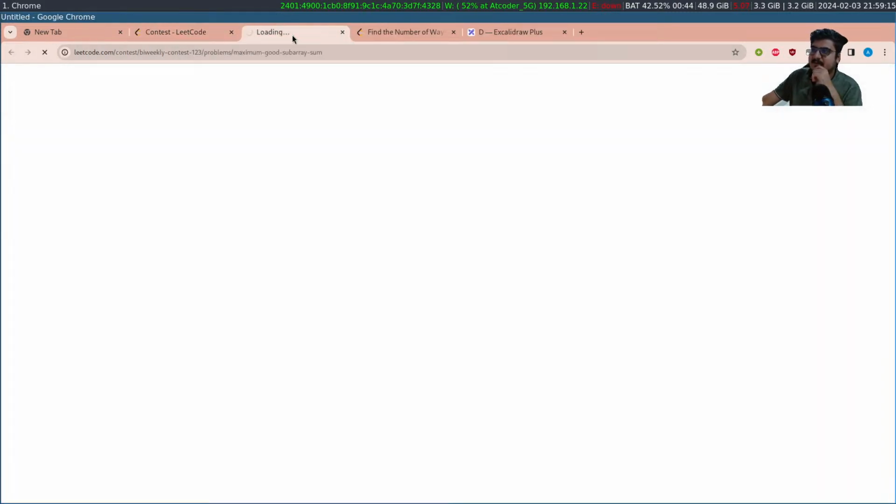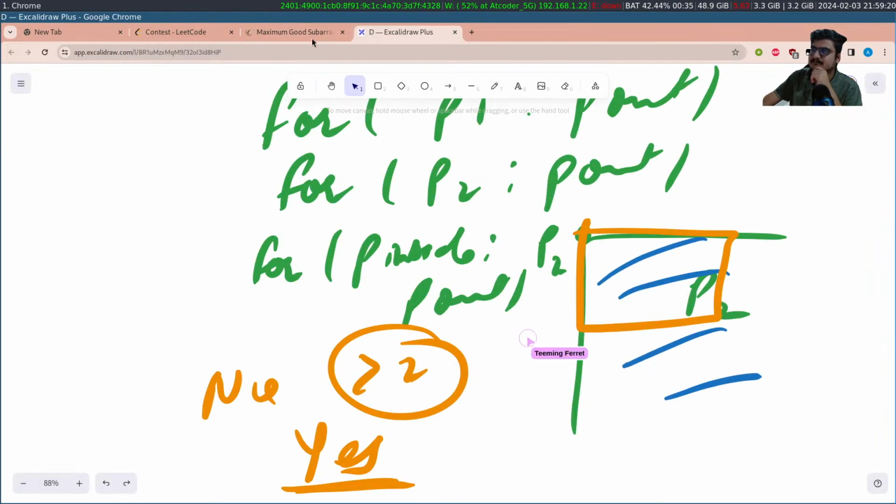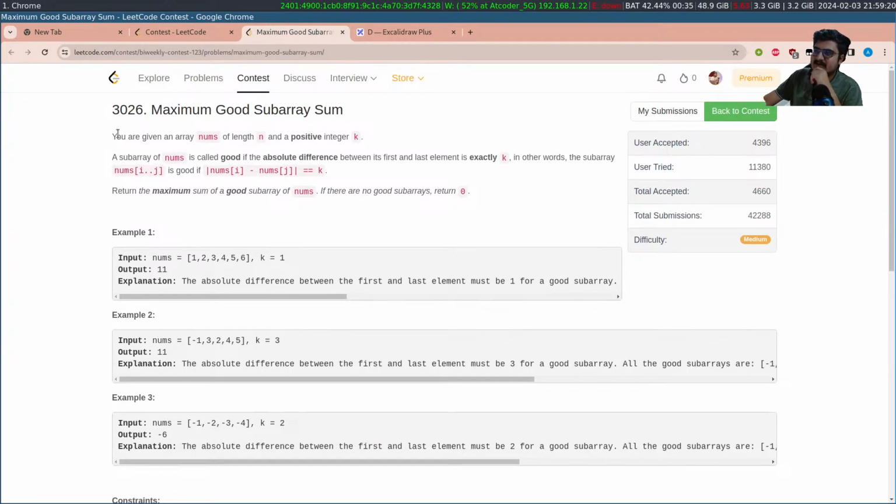So the third problem says, you are given an array nums of length n and a positive integer k. A subarray of nums is called good if the absolute difference between its first and last element is exactly k. In other words, the subarray i to j is good if the absolute value of nums[i] minus nums[j] is equal to k. Return the maximum sum of a good subarray of nums, and if there are no good subarrays, return 0.